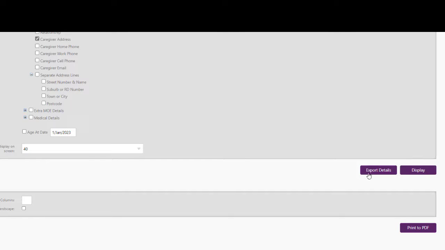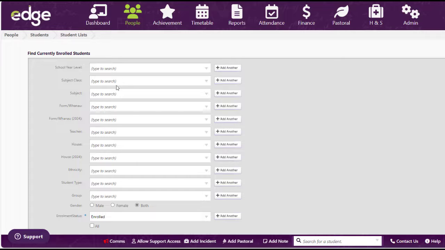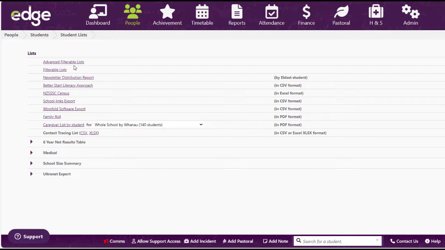And then further down you can export that data to Excel, display it on the screen, or print it to a PDF. Here's what it looks like when you click on it. The advanced filterable list is very similar, except for you can sort it and you can save it. Other videos will deal with that in more detail.